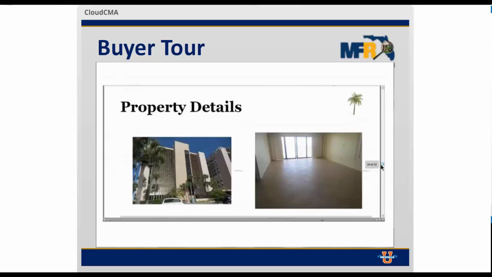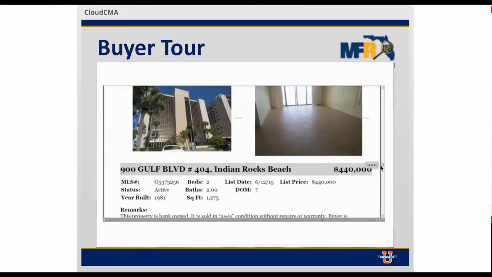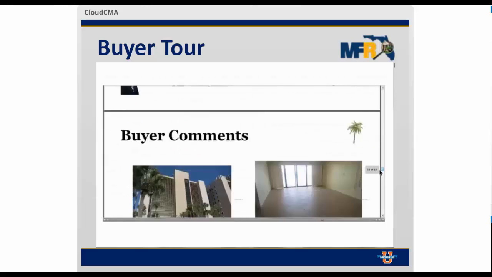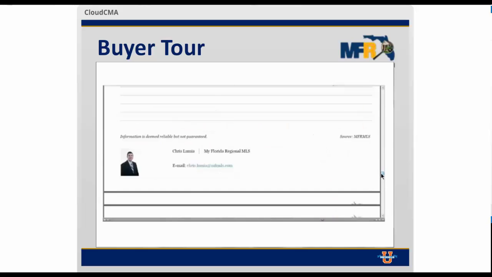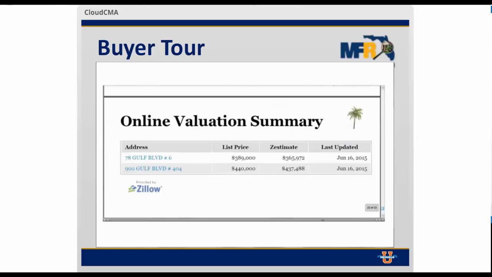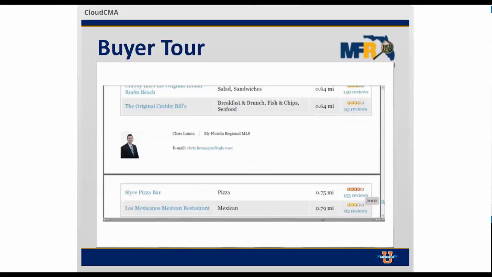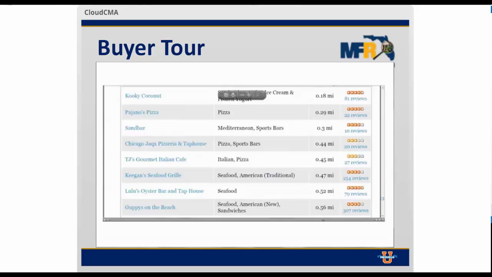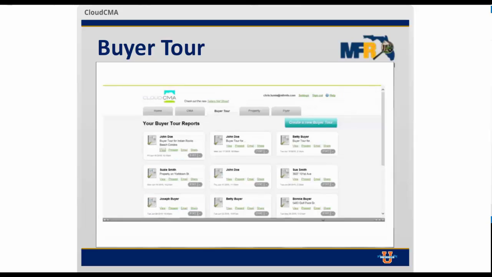The property, and now we're moving to the second property, the details on the second property, and so forth. And then as we scroll down to the bottom, any guidance sheets we put in, the online valuation summary. So we might have several other pages in here. So that is the buyer tour.